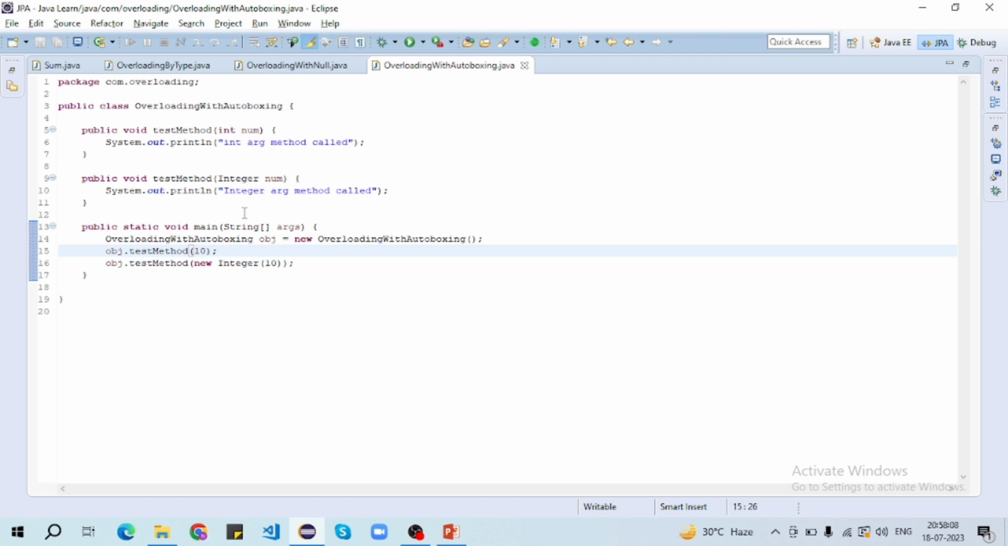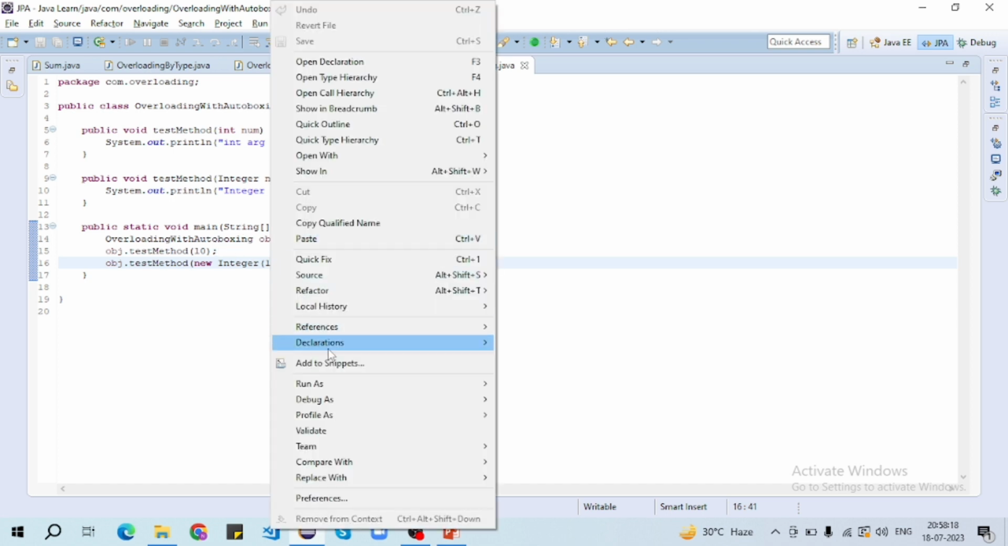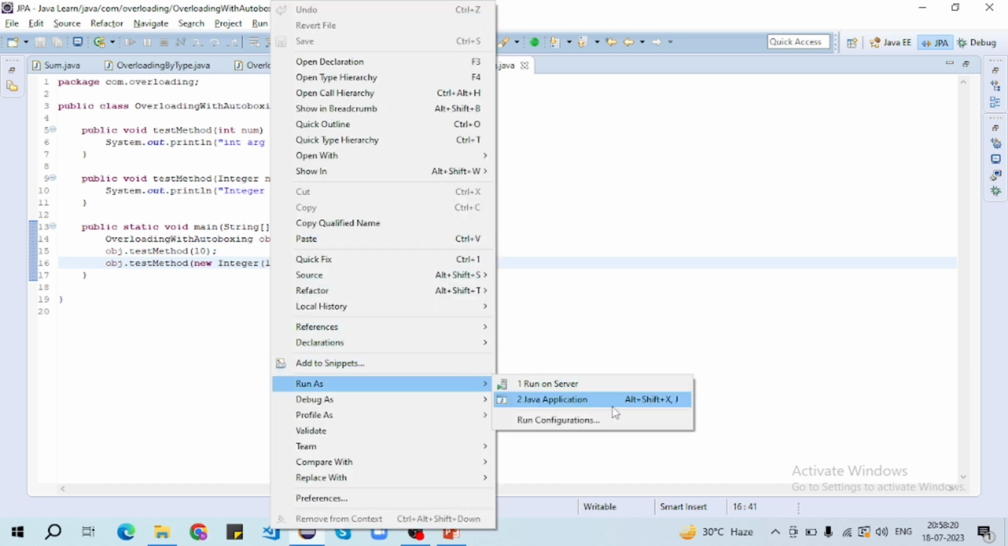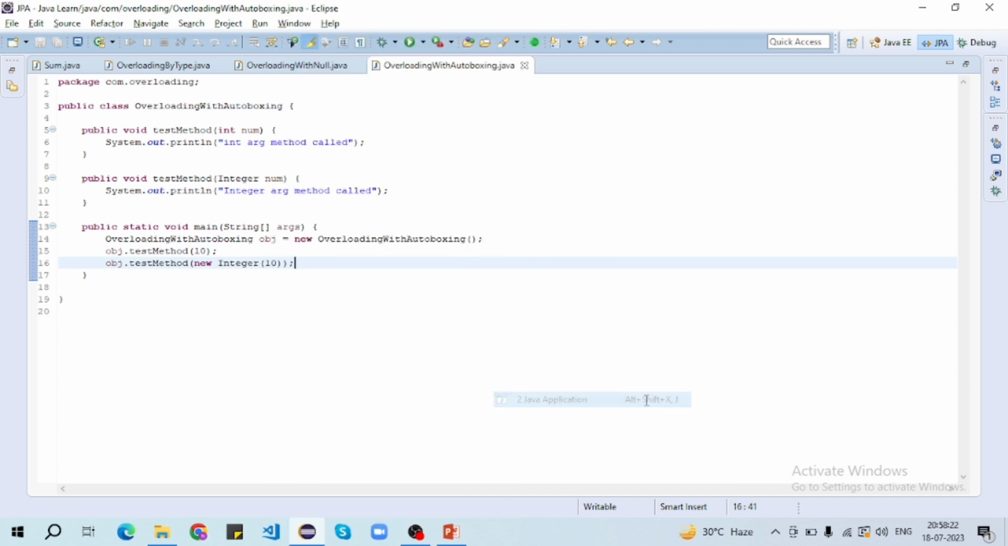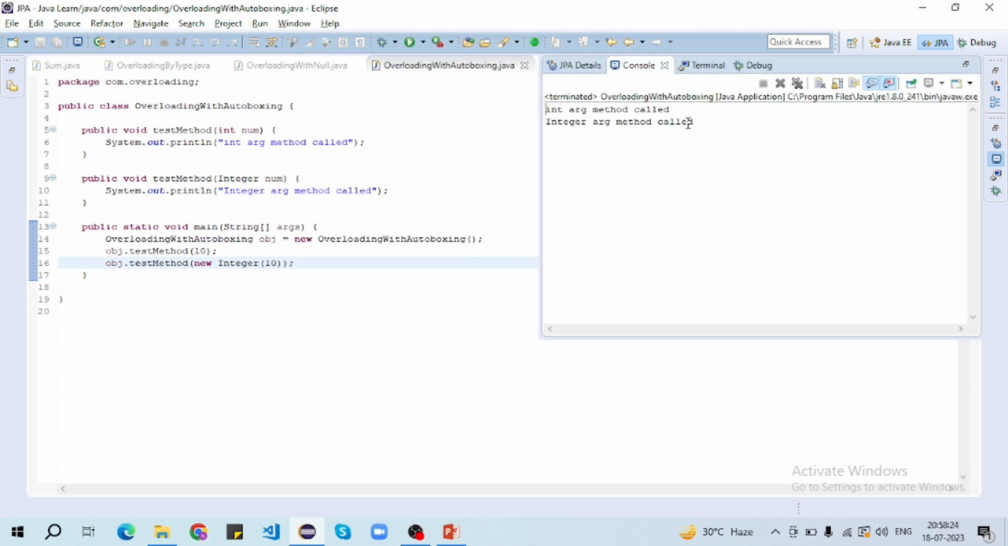So here it is: int num, so the int argument is called, and Integer num is called. I have just called these two methods. Let me run this program. Int argument method called, Integer argument method called.